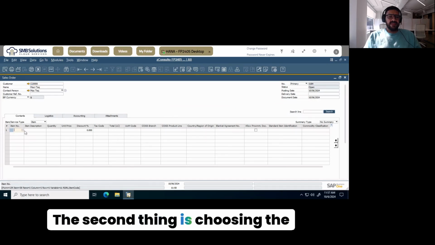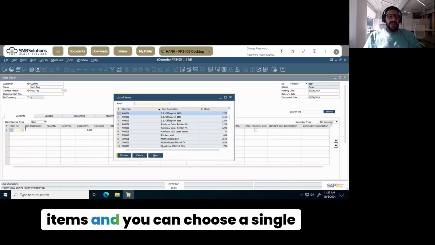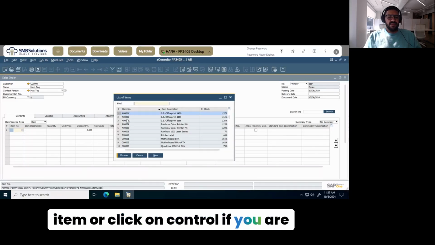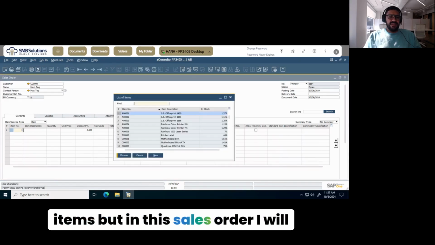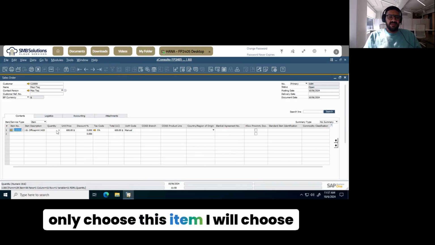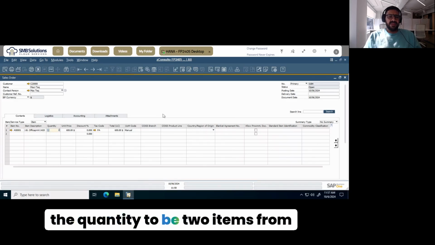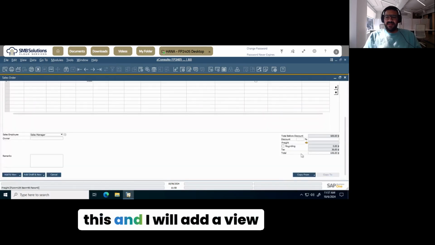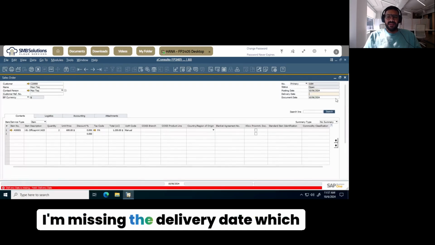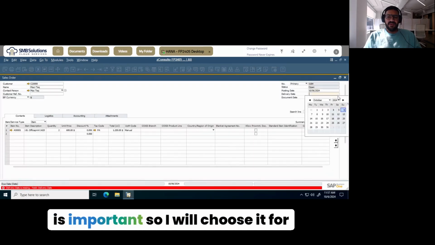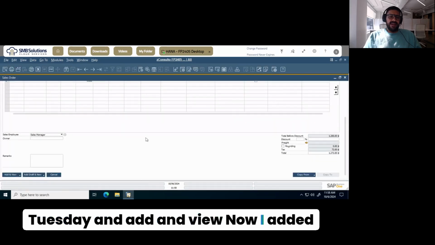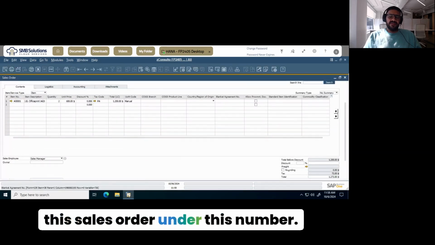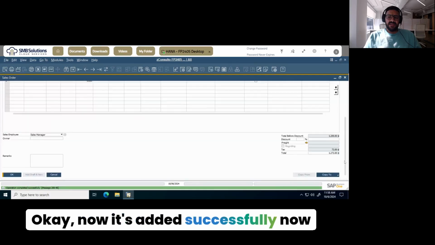The second thing is choosing the items, and you can choose a single item or click on Control if you are using Windows and choose multiple items. But in this sales order, I will only choose this item. I'll choose the quantity to be 2 items from this, and I will add and view. I'm missing the delivery date, which is important, so I will choose it for Tuesday and add and view. Now I added this sales order under this number. Okay, now it's added successfully.